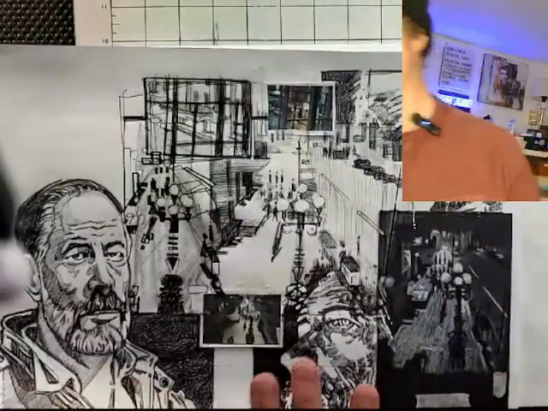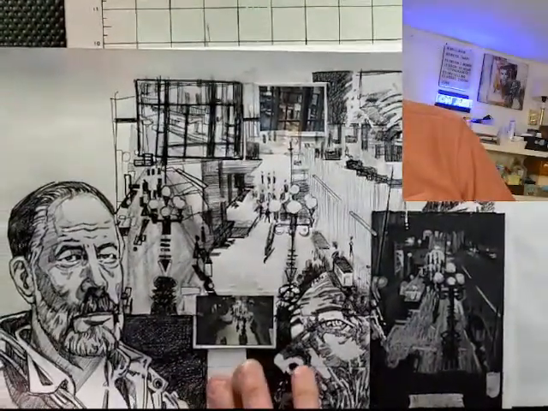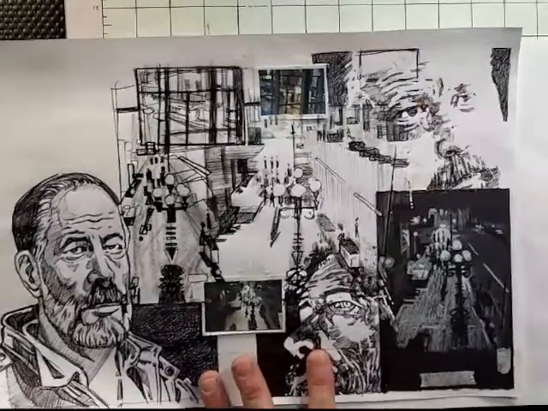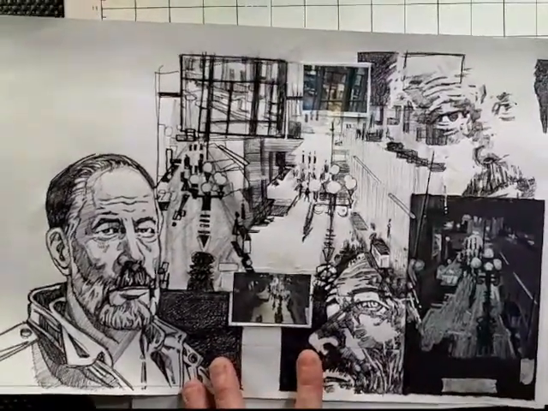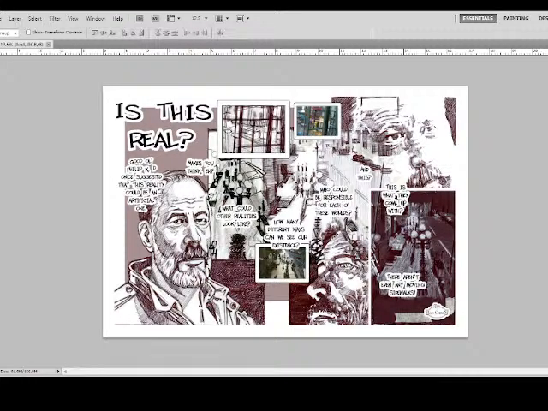And so here we have this montaged page. And so there's the illustrated page, and there's the finished image.